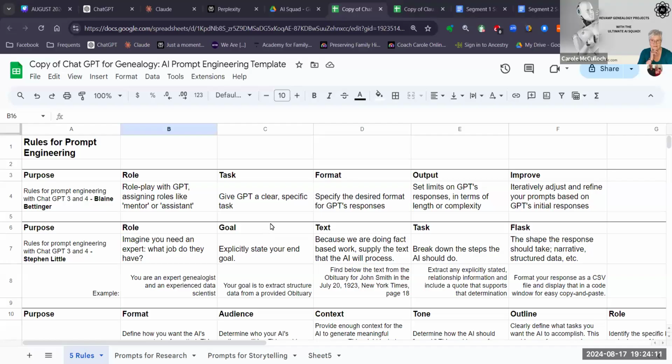I'm currently looking at a copy of my special prompt engineering template that you can see here in my Google spreadsheets. I'm fond of using the Google products as they are very simple to use and are available for me no matter what device or where I am. In this particular sheet, you're seeing the rules for prompt engineering by 3 different people.